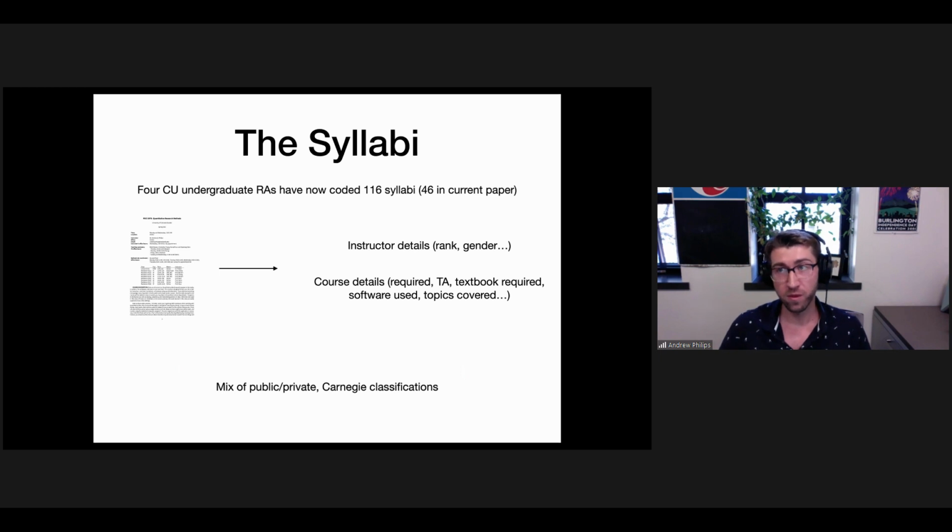The second thing that we have in this paper is a syllabi collection, which in the paper is a little preliminary. Now it's much more established. So we had 4 undergrad RAs here at CU code about 116 syllabi so far. This would involve going to a website and obtaining, or emailing and asking for, someone's syllabi. And we have about 46 in the current paper.